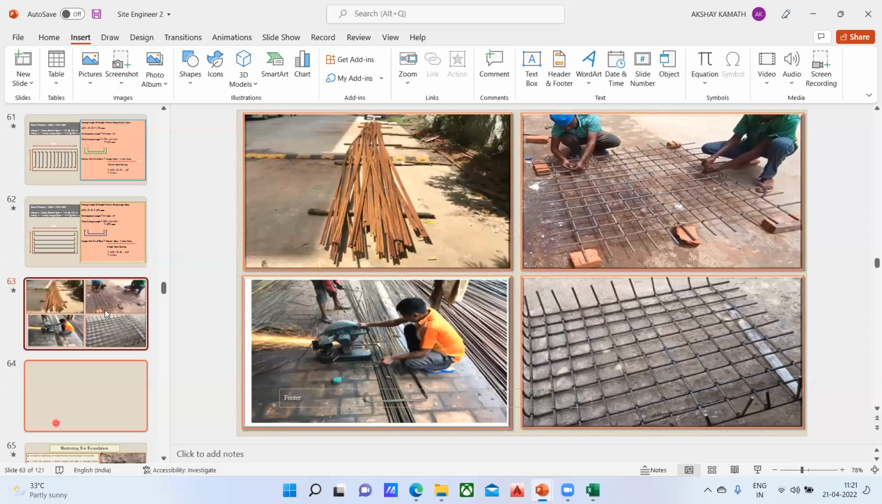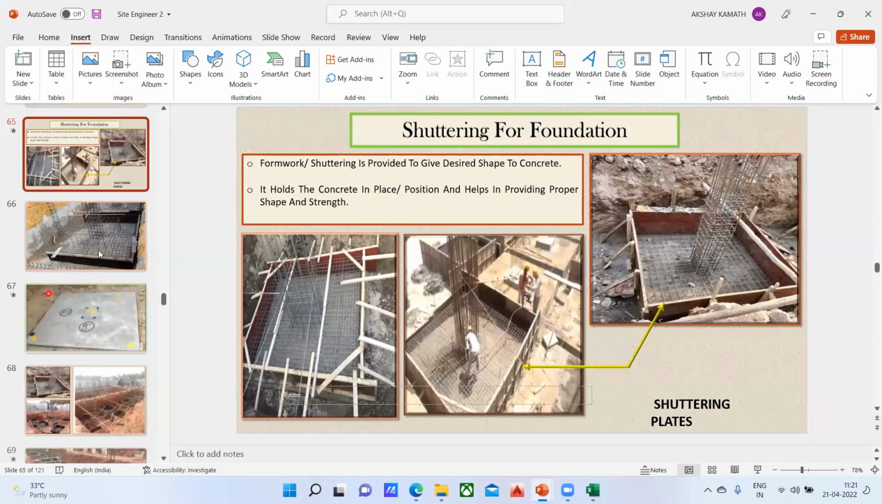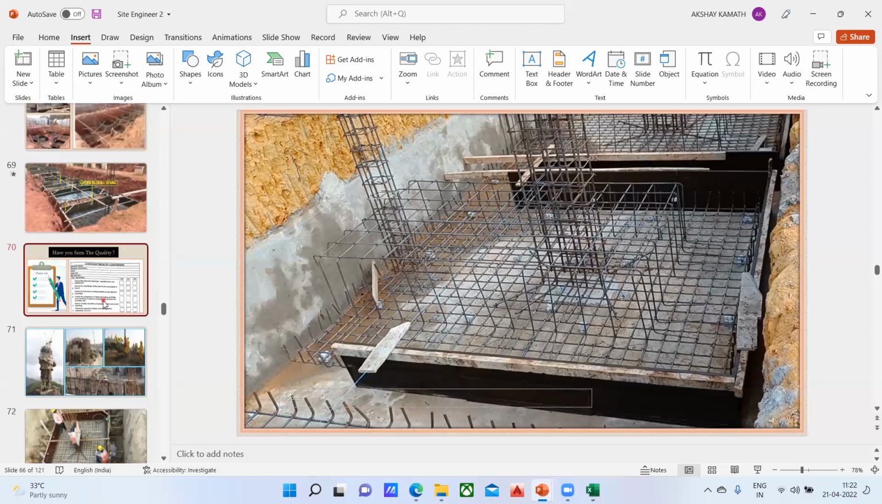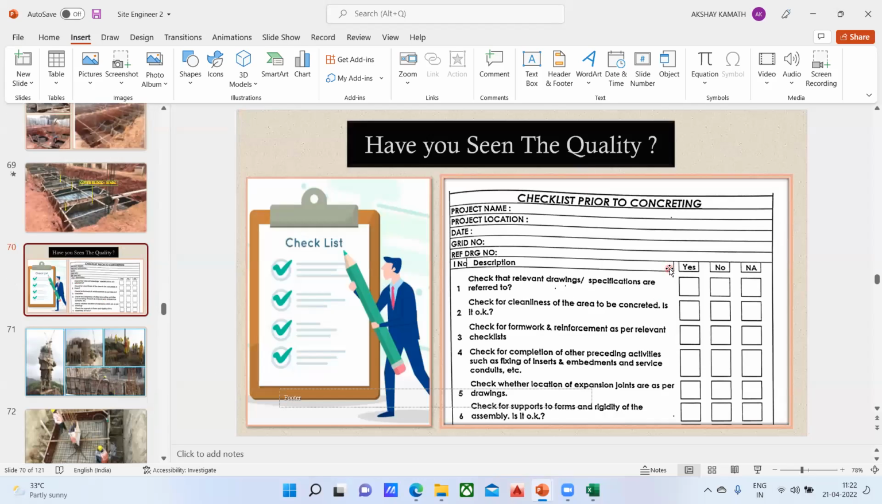So once that is done, next you're supposed to do the shuttering for the foundation. Now there is a difference between the shuttering and the centering. We should know what is formwork, what is shuttering and all. So you can see a shuttering has been done. Once the shuttering has been done, again you are supposed to check the checklist prior to the concreting.